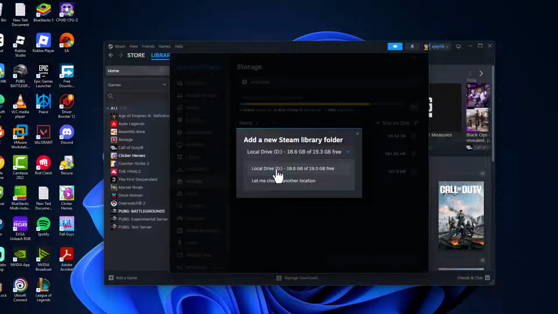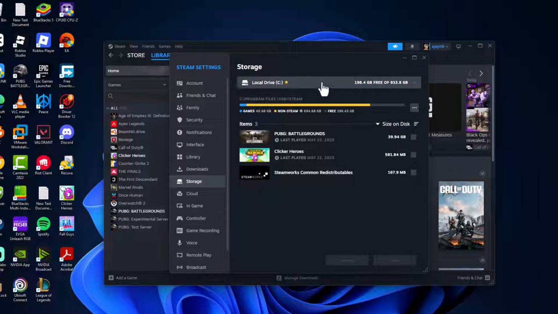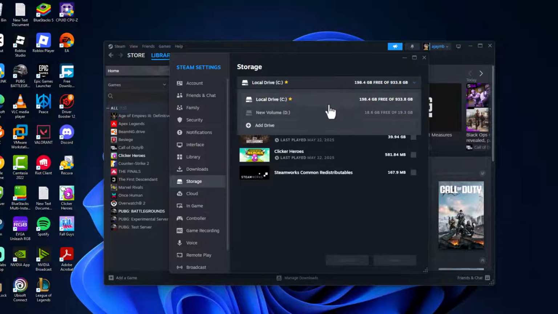For example, I have C drive and D drive. I need to add the game to D drive, so I'm selecting it and clicking the Add option. And now the drive has been added to this list.